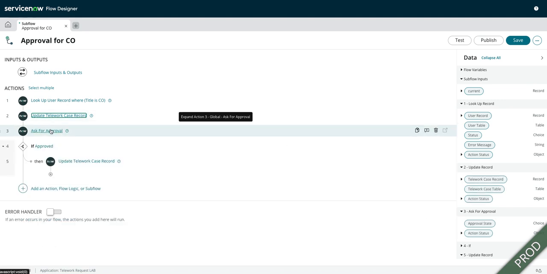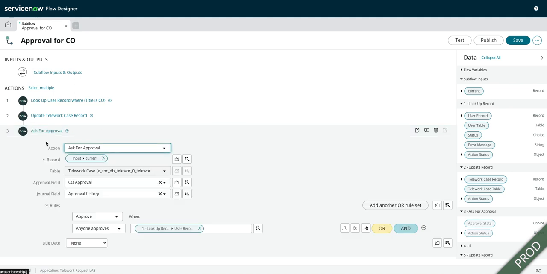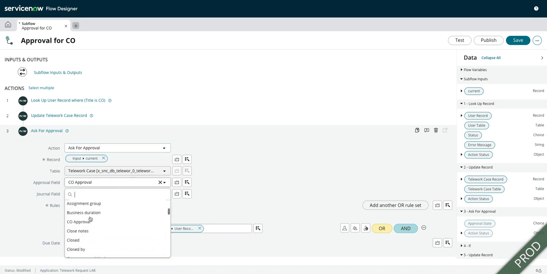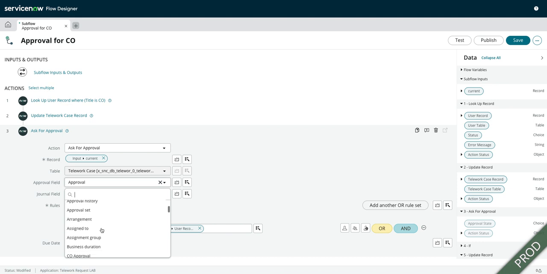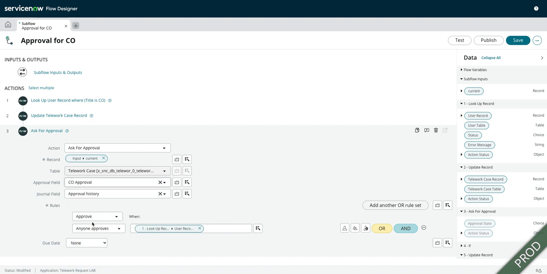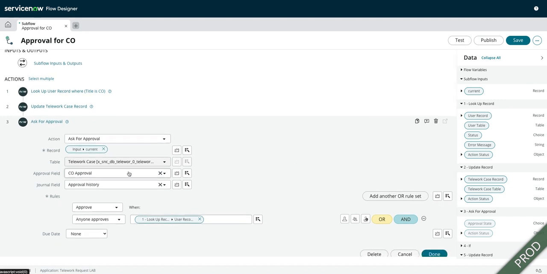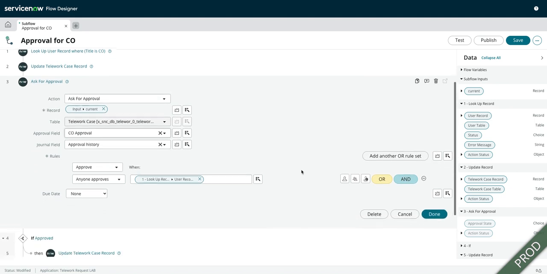After I've updated it, I can go ahead and ask for approval. And we added in an additional approval field called CO approval. Normally this would say just the regular approval field, but I'm going to change that one. I have a separate one called CO approval that we want to use, and I'm going to use the regular approval history. When doing this with the new approval field, just make sure that you capture the right values and names so that they match the other approval field, and then it'll update it automatically.